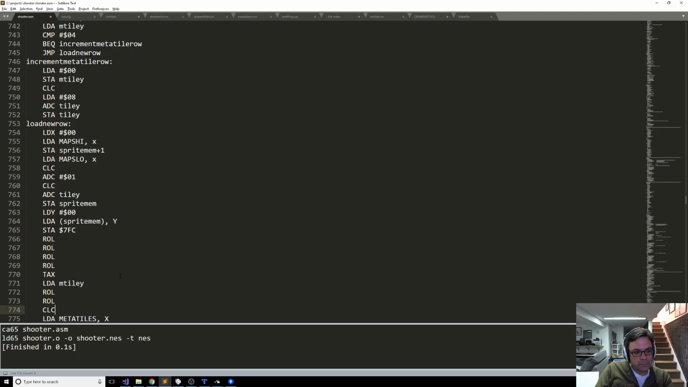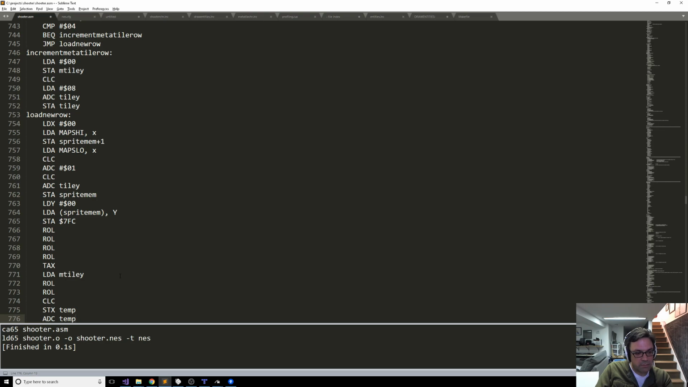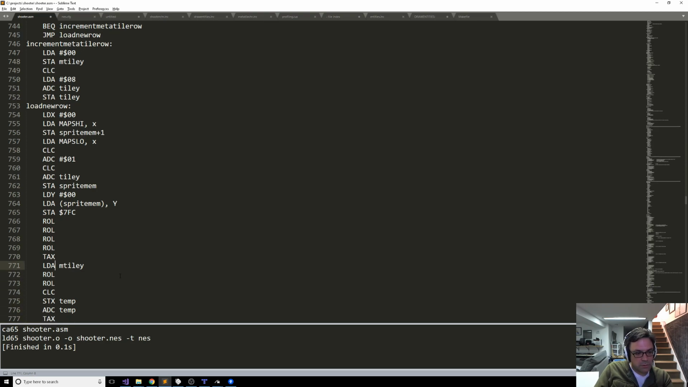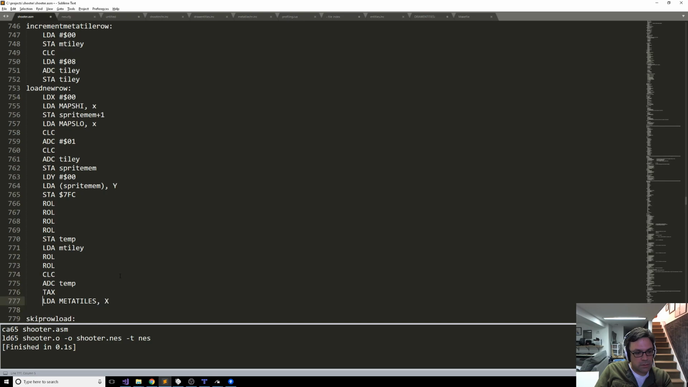I really want to add, let's do this: store X into temp, add carry temp, transfer A to X, store A into temp, we'll just do it this way, because then we need to load A with that, rotate, yeah, we're multiplying by 4, because each row within the metatile is going to be 4 regular tiles, and then we want to add that value to the offset into the metatiles with the row offset, and then we have our metatile value, or metatile starting position.